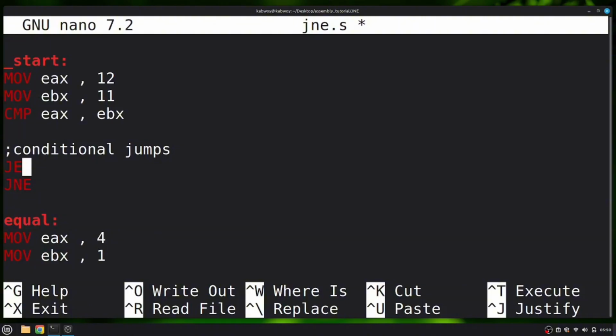So the jump equal means jump if the comparison above here is equal, and we'll use our equal label. Then the second one, which was the aim of making this video, this is the jump if not equal.